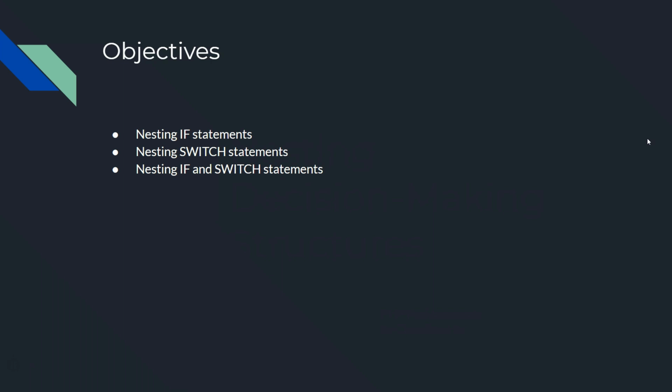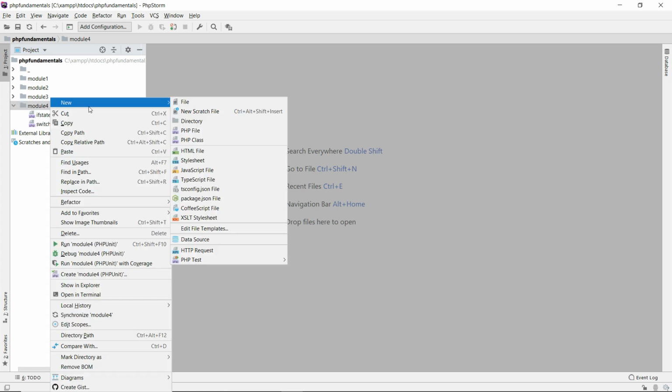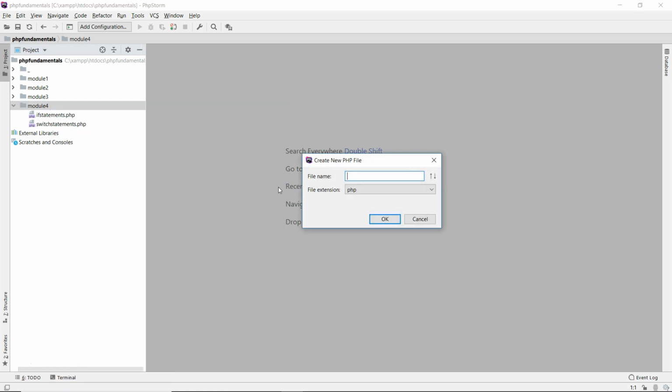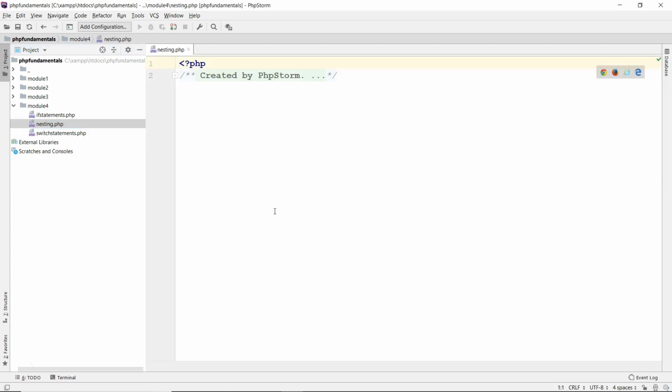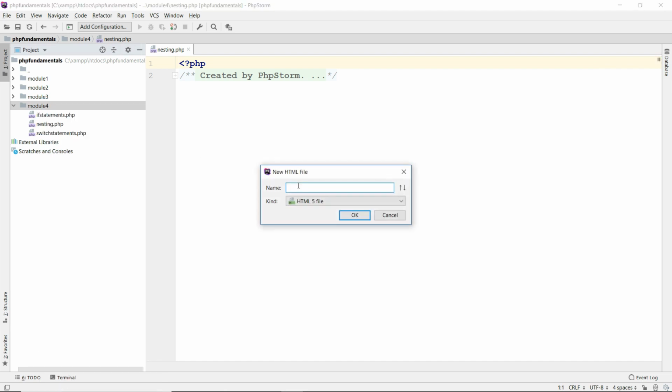There are a lot of nesting examples in computer programming, and you see a lot of those also in web development, especially in HTML documents. So let's go into the code editor and see some examples of how we can use nesting statements inside our switch and if statements. All right, so here in Unit Module 4, I'm going to create a new file. I'm going to call this one nesting. First, let me create another file here, an HTML file, to show you briefly what it is.